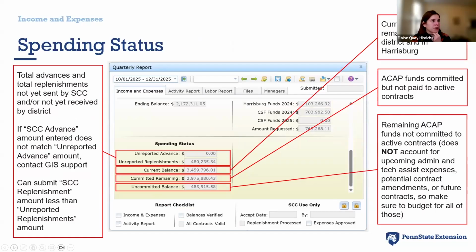The last thing here on the quarterly report reminders is that if the SEC advance you're trying to enter does not match the unreported advance, please reach out to us. I just got a question about this that I'm going to be processing and figuring out, where there was a rounding error, so the advance is not matching and we need to fix it in the GIS. That's the thing that could hold you up, so reach out if you're having any issues with that.